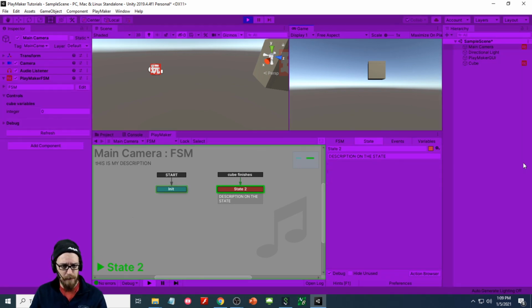Come on, cube, finish. And it finished. All right. So we can see that the cube finished. We went from this initialization state to state 2, thanks to this global event.